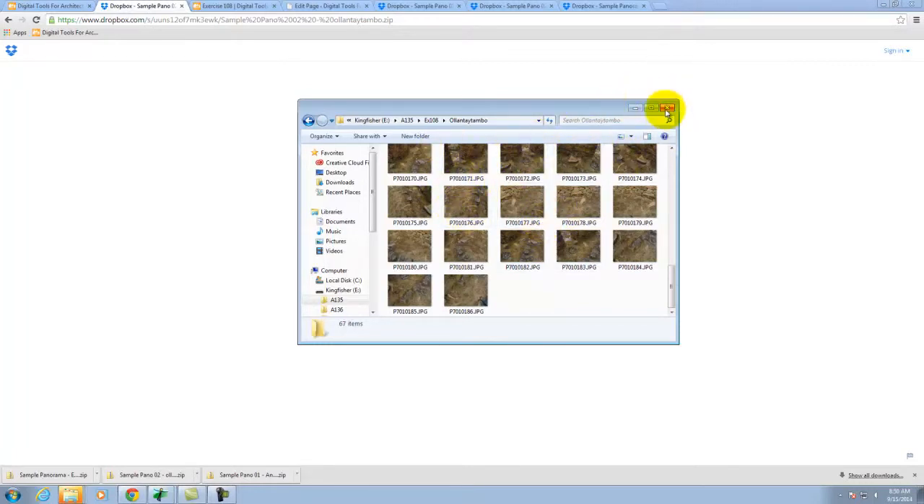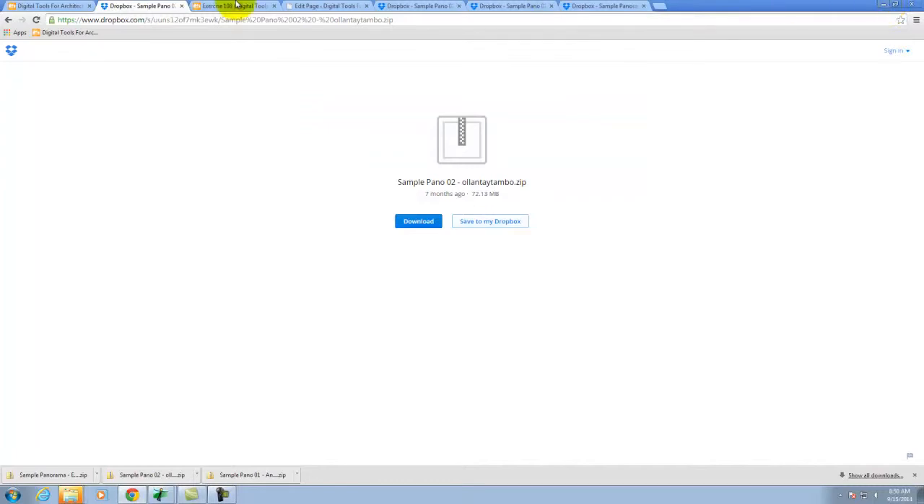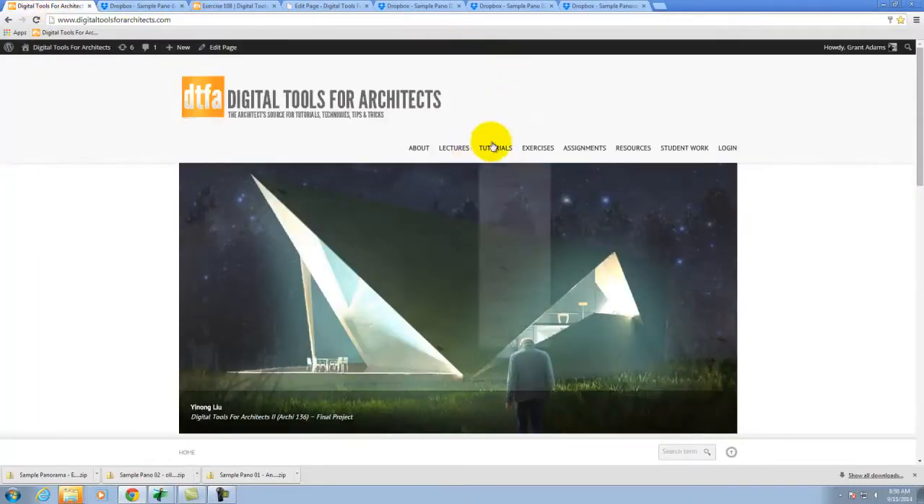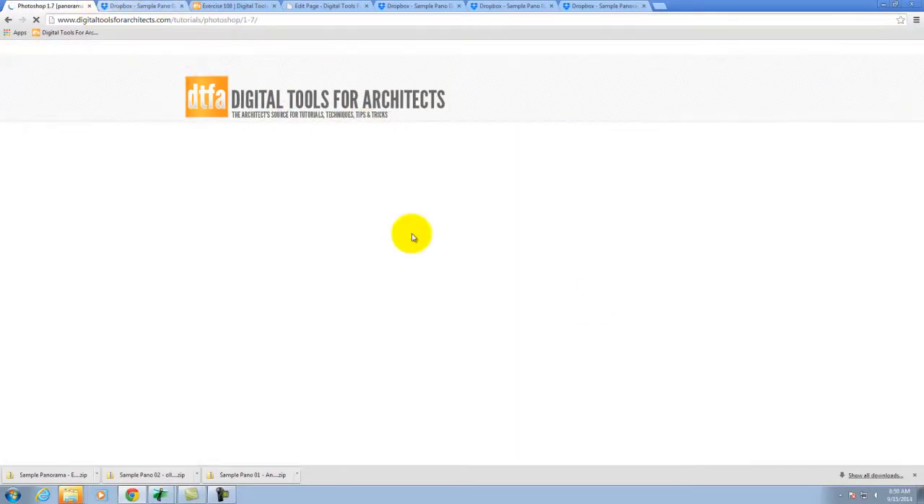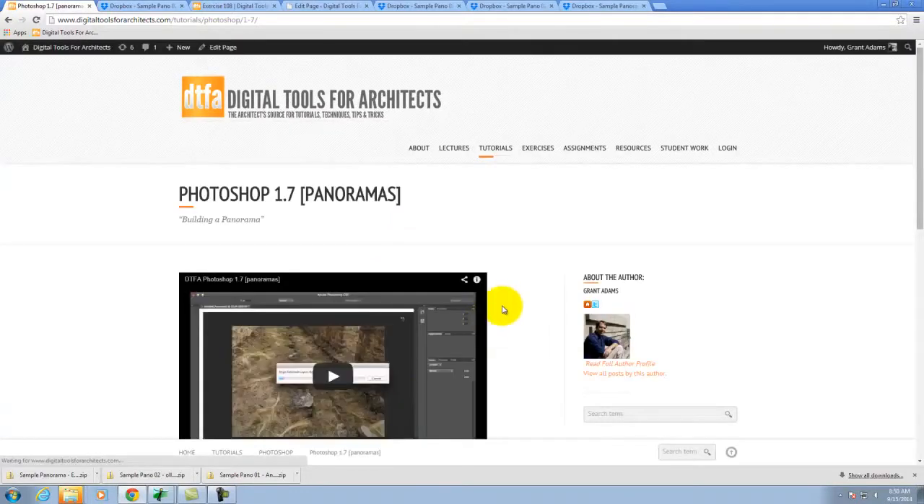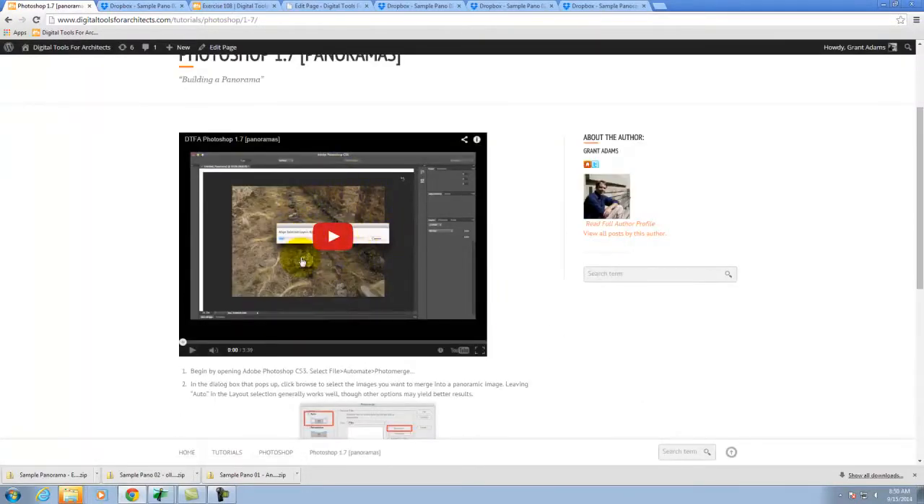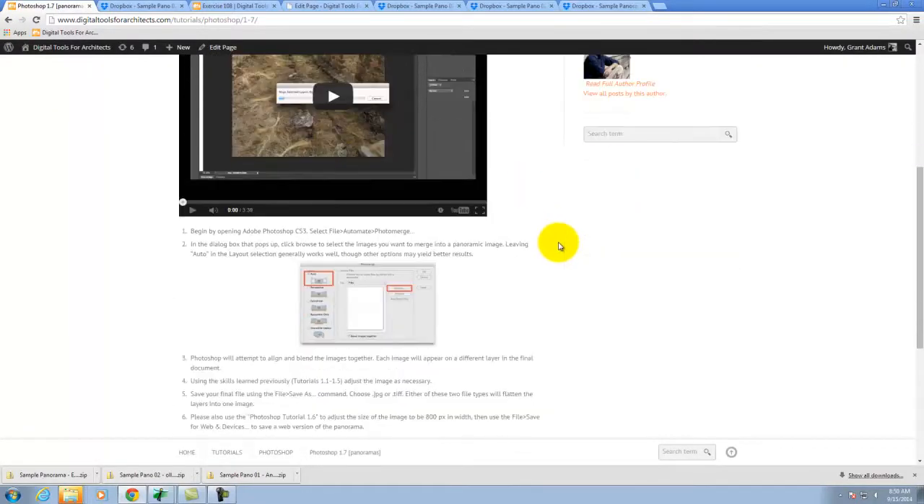So what we'll do is we'll start in Photoshop and we'll work through how to stitch images together in Photoshop. There is a tutorial for this. It's Photoshop 1.7 panoramas, and so you can follow along with this. I also have a video that walks you through it in case you want to go through it that way.